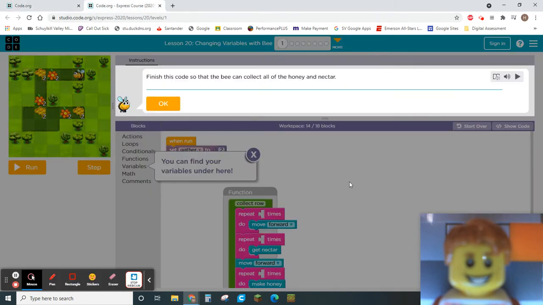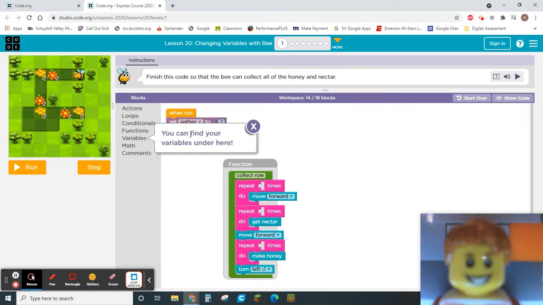So here's where it starts. It says finish the code so the bee can collect all the honey and nectar, right? And we can see what's going on here. Let's click OK. And you can see it says you can find your variables under here. So in this variable section, that's where we can find variables. So we need to work with this function here. So collect row, we're going to repeat how many times move forward, and then repeat how many times get nectar, and then move forward, and then how many times make honey.